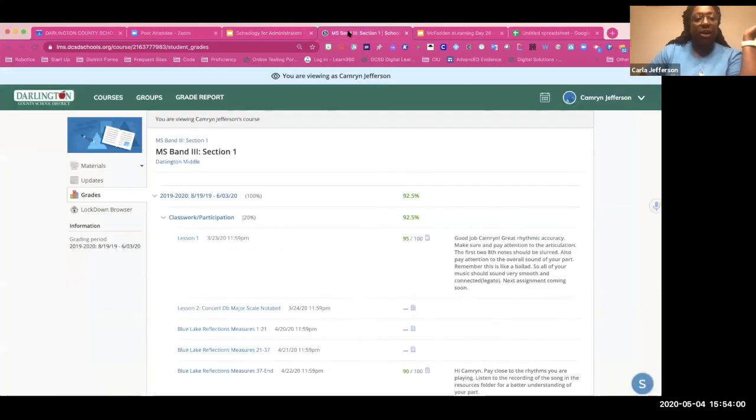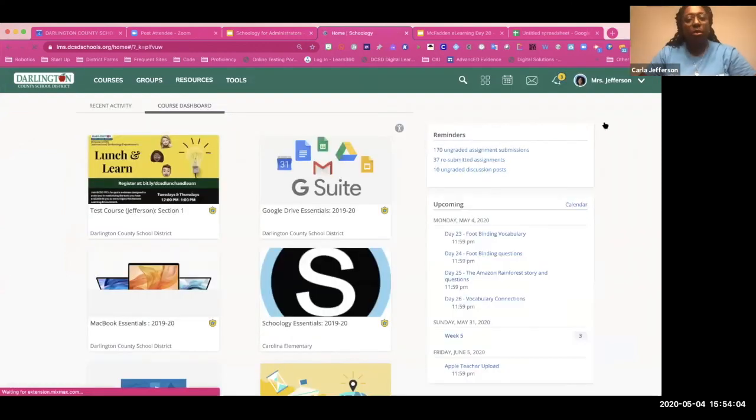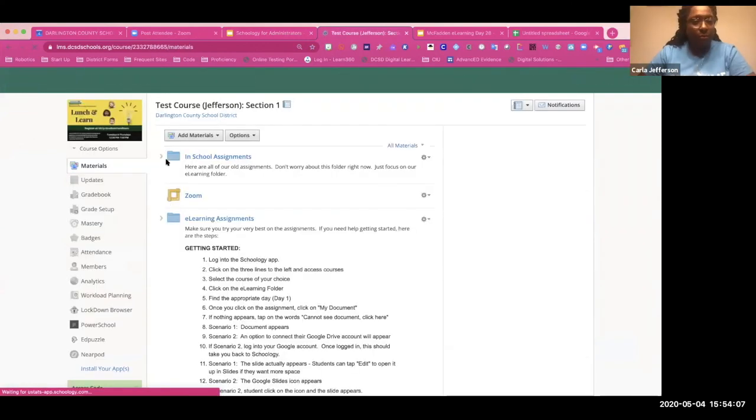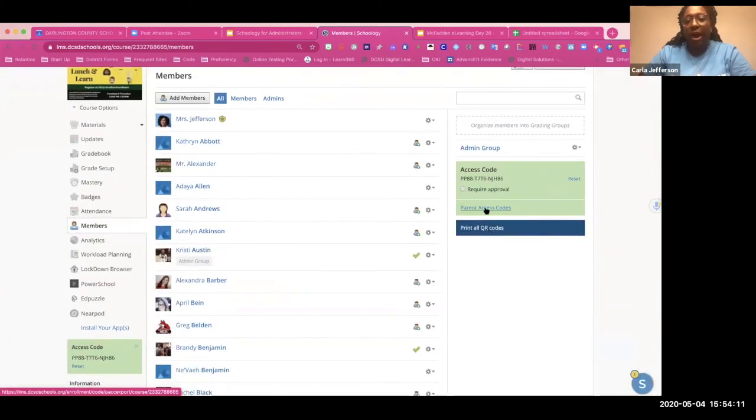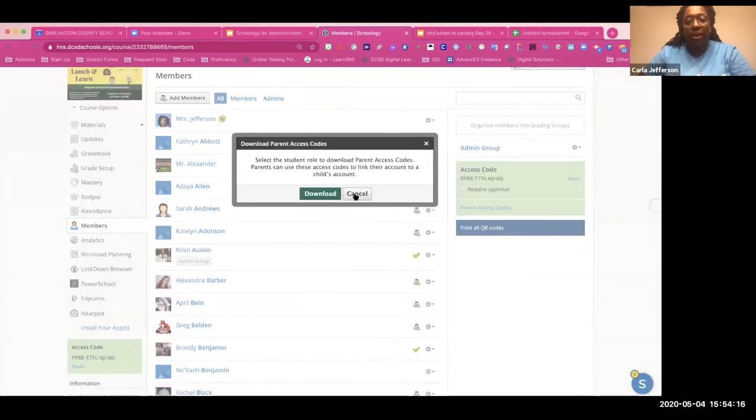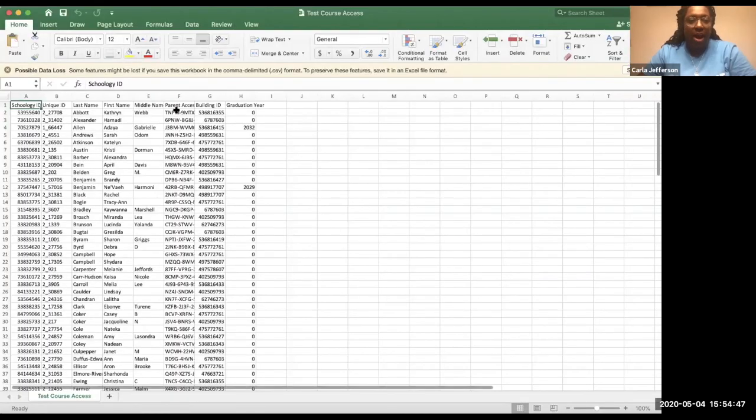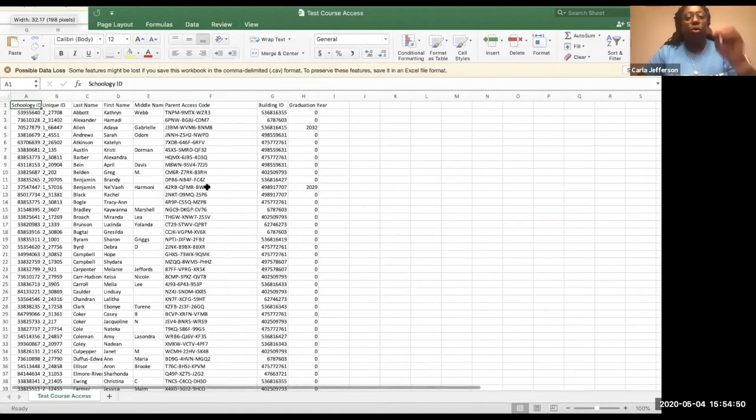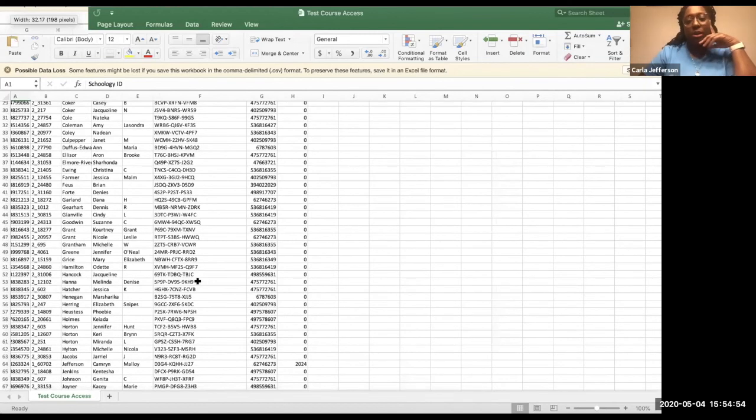So again, if I'm in a course, going back to my district account, and I click on members and parent access codes, it's going to download as a CSV file, meaning it'll open up in Excel. And now I have the parent access code for anybody that was in that particular class. And I just share that information with the parent so that they can go ahead and set up their accounts.